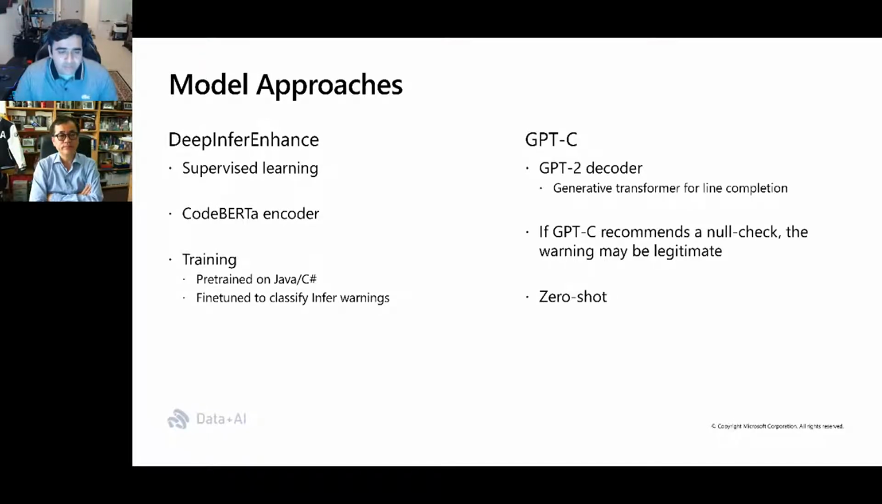And because of the way that we use this model, we use it in a zero-shot setting, which means that beyond the pre-training that was done on a variety of different programming languages, we don't have to perform any additional training. We simply have to tune the way that we analyze the outputs of the model.